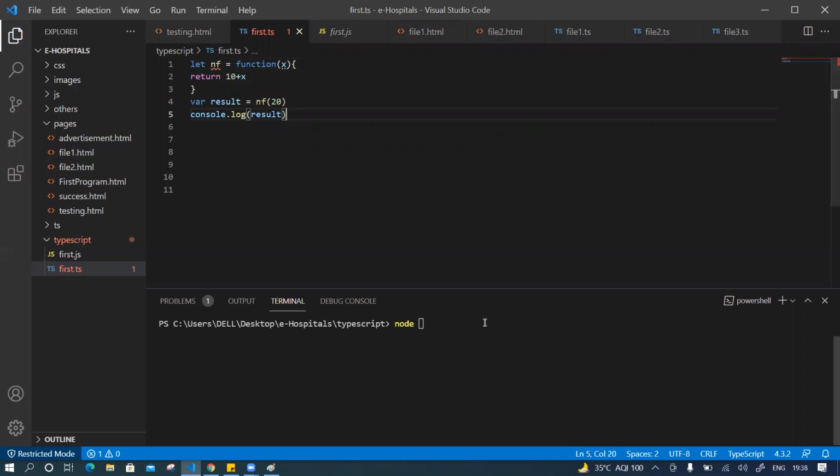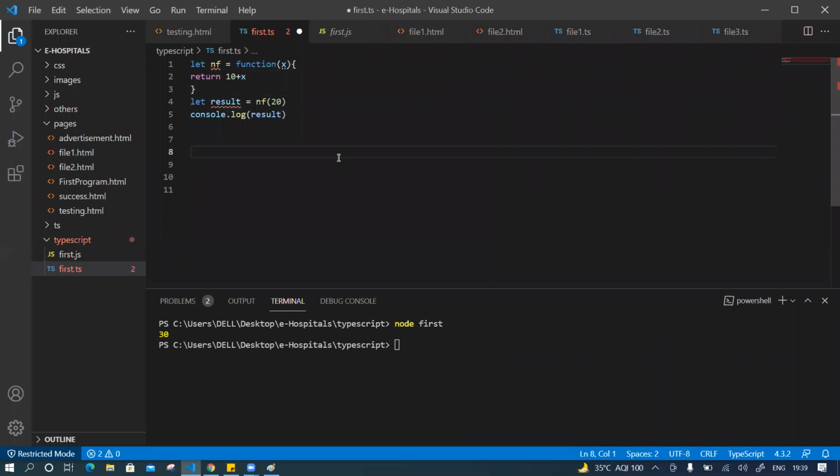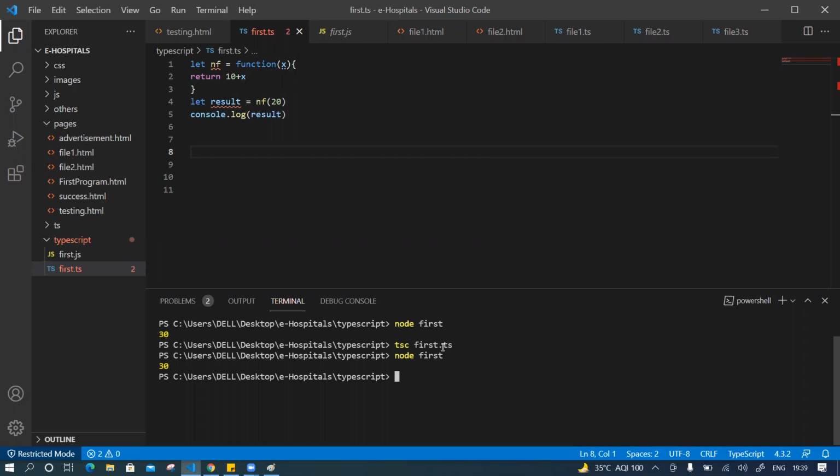Now check it out. So node first, it's overriding and displaying. I did not even compile after changing the var keyword. It's not required, even let and var are the same in these situations. Yeah, 30 is displaying. For better understanding, you removed the let keyword, so could you please show me with this? Still 30 is there, so that is a warning only.